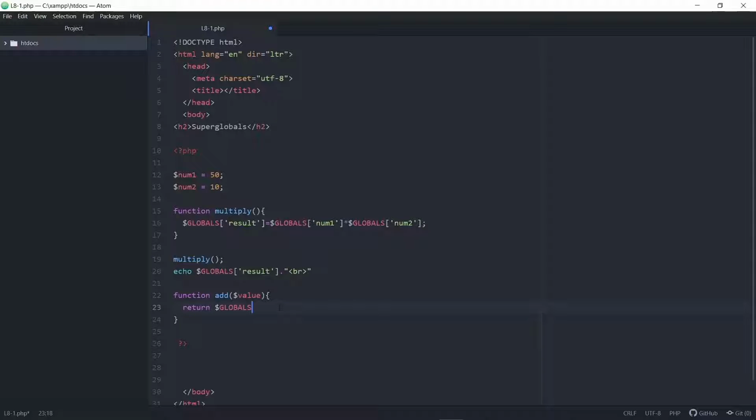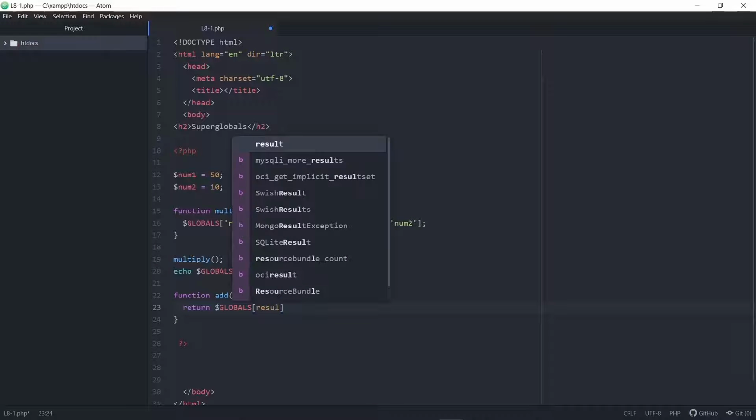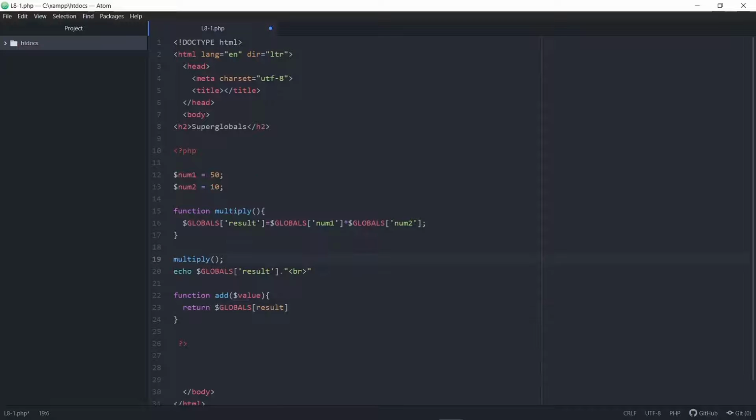So I'll say globals again. I want you to return the result, which we know is going to be 500 after running the multiplication function, or multiply function, over here. Let's just put this in parentheses. We know this is going to be 500, but then I also want you to add whatever value the user passes in over here. Pretty neat, right?